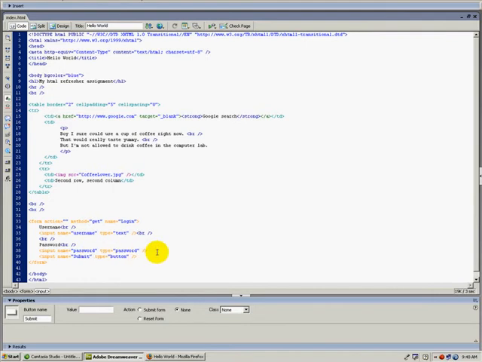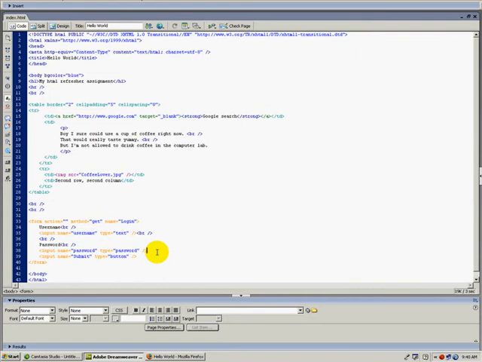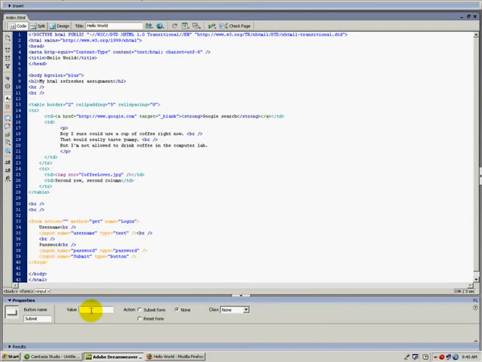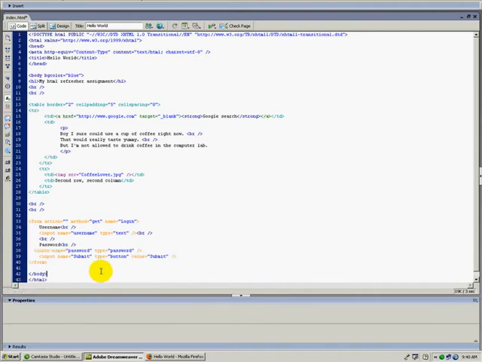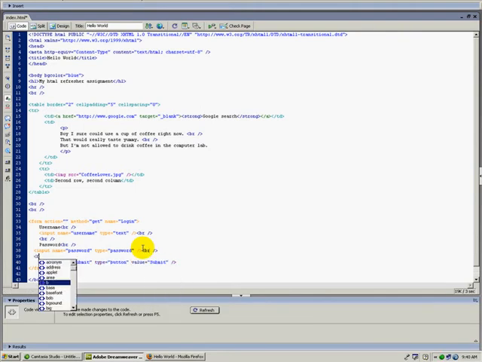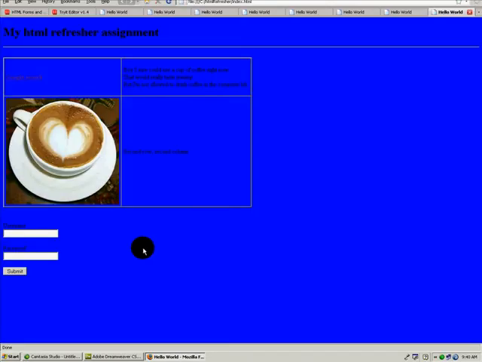So for the submit button, what I want to do is go to here, value, submit. And what I also want to do is skip a line here, break, and another line here, break. Control S to save, F12 to view, and there's my submit button. So username, password, and submit button.